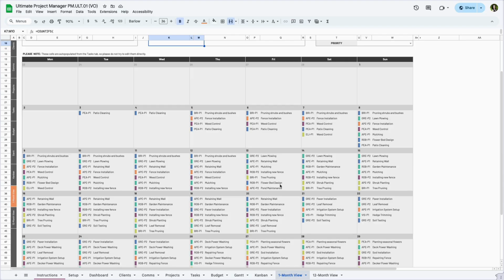Each task appears on its scheduled date and is color-coded based on its status, making it easy to see progress at a glance. As you update task dates or statuses in the Tasks tab, this monthly view updates automatically, giving you a clear picture of workload and deadlines for the month.